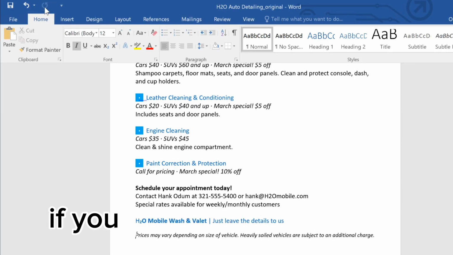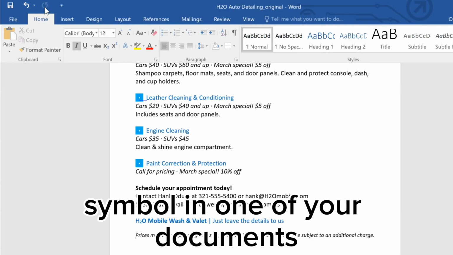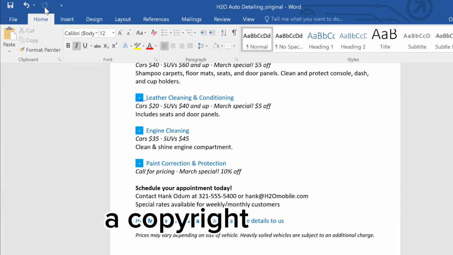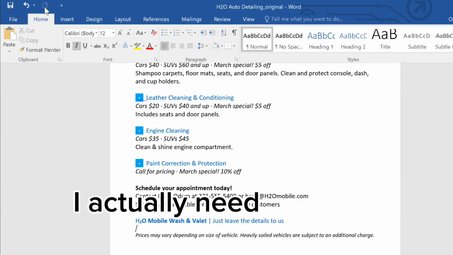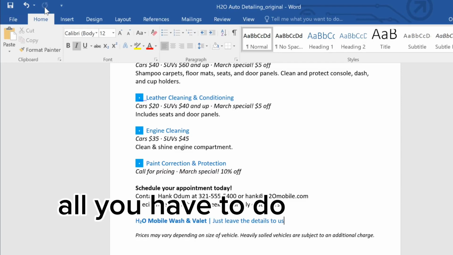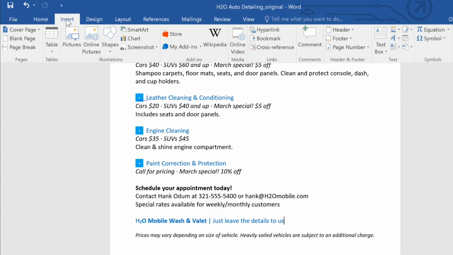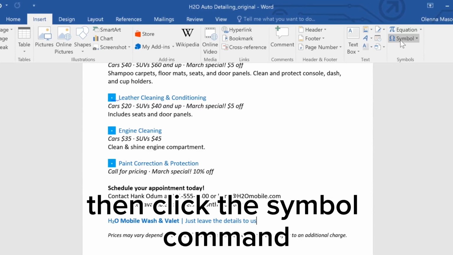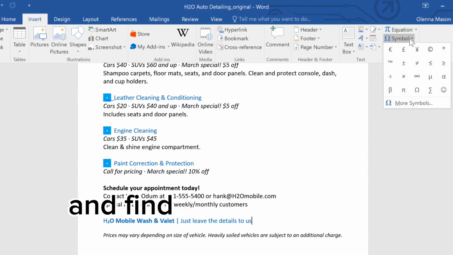And here's a tip if you ever need an unusual symbol in one of your documents, for example, a copyright symbol. I actually need to add a trademark symbol after the company slogan. All you have to do is go to the Insert tab, then click the Symbol command, and find the symbol you need.